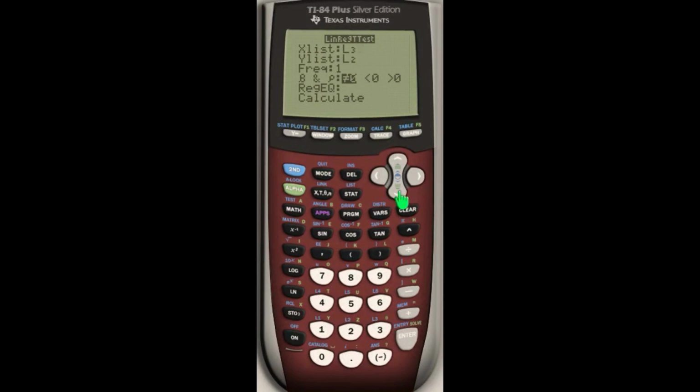Y list is still L2. And we go all the way down to calculate. And there we have it. I just want you to appreciate how good this regression line is. Look at r squared and r. That is a great regression line. Our data appeared to fit the line well.